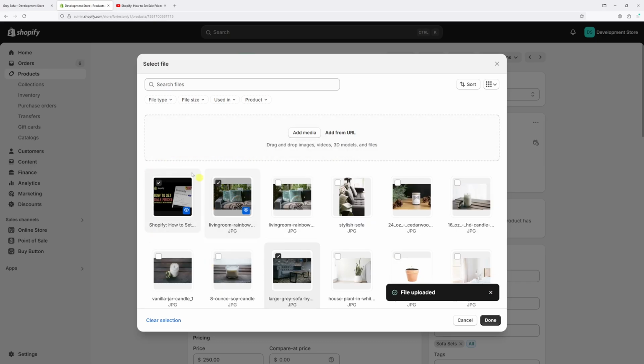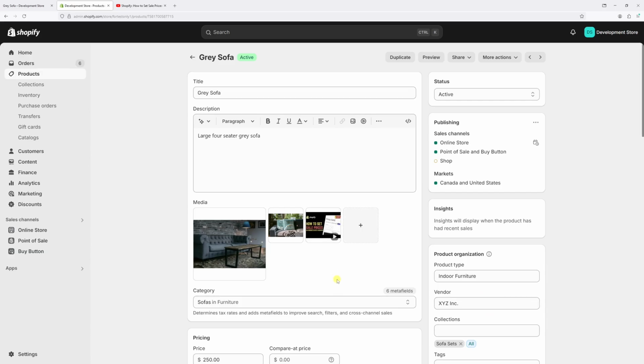So the video was just added. Now make sure that the video is selected. In other words, the checkmark is set right here. Now click on done. And as you can see, the video was added to the media section right here.